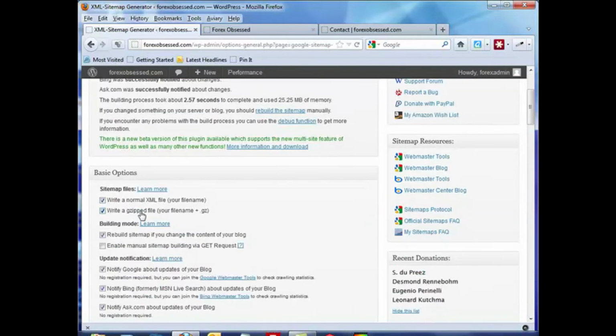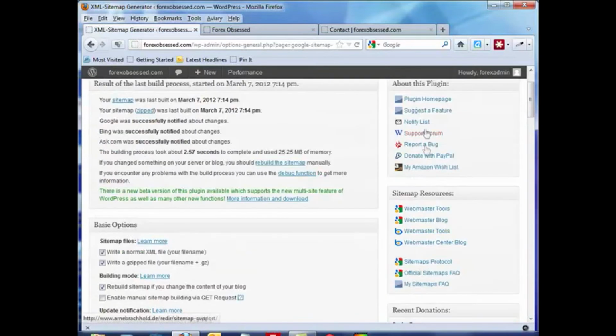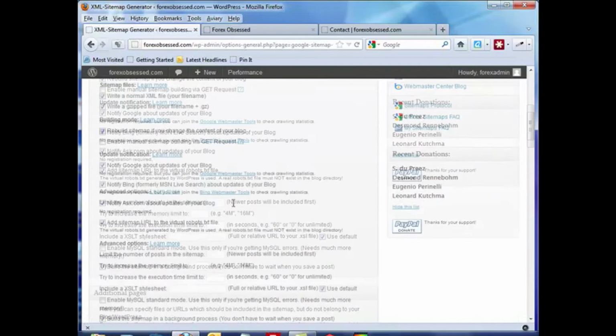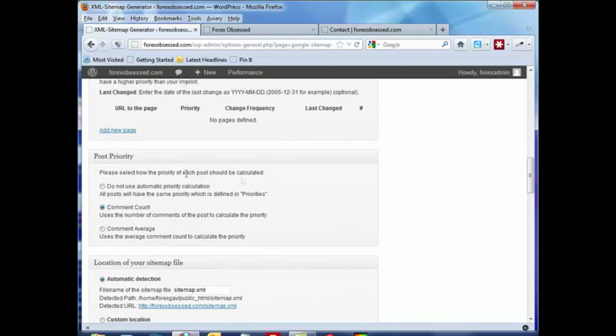And here's some basic options. It tells you a little bit about it. What's great about this plugin is on the right-hand side, you have all kinds of information. You don't really need to know much. If you have other pages that are not part of your blog, you can add them here and adjust the priority. What does that mean? Google will allow you, or this plugin will allow you to set the priority.